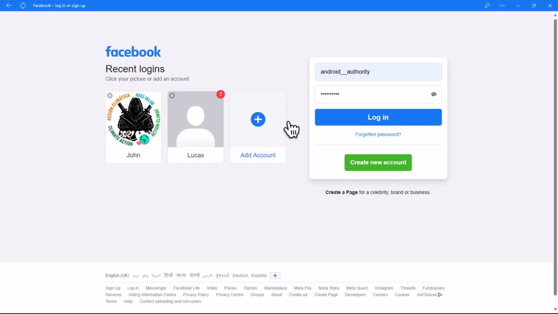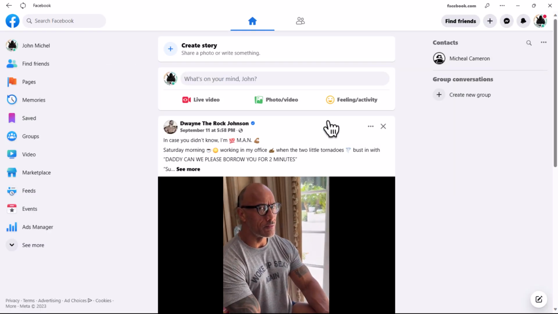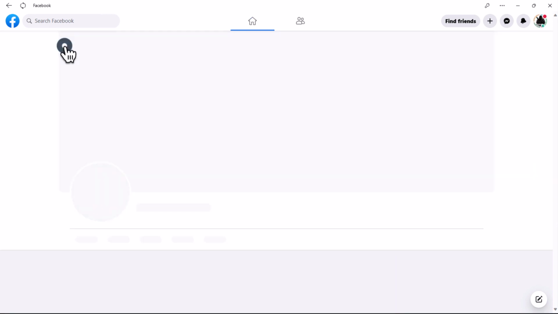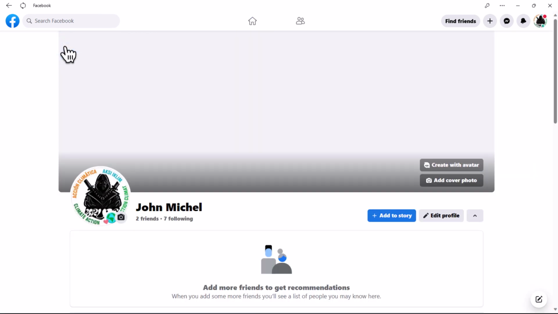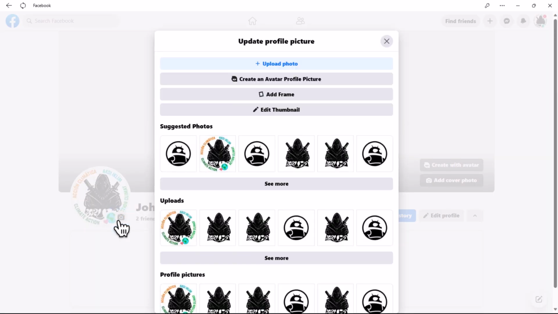To edit your profile picture on Facebook, go to your profile page by logging into your Facebook account. Locate your current profile picture, which is displayed in the picture frame at the top of your profile. Click on the camera icon in the corner of the picture frame. This will open the profile picture editing options.